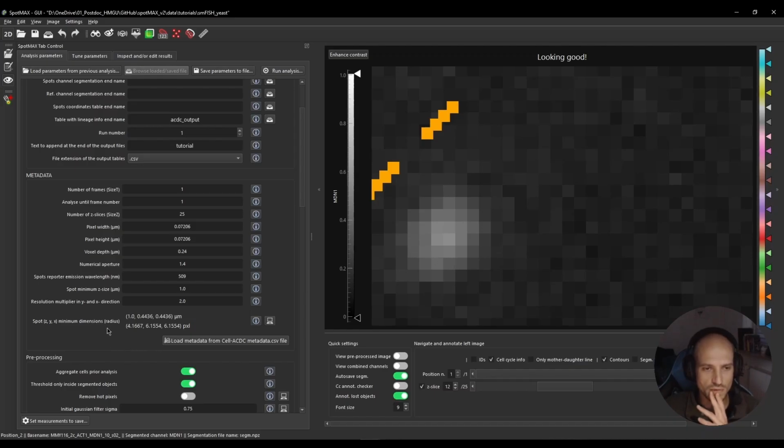So this is important because if the spots that you detect are in the same place, so let's say you have one spot, but then SpotMAX detects 2 spots in the same place, it's probably because you have set a spot size that is too small, so multiple spots can be detected within the same structure, let's say, within the same spot. So if you have that, you probably have to increase the spot size by increasing the resolution multiplier.